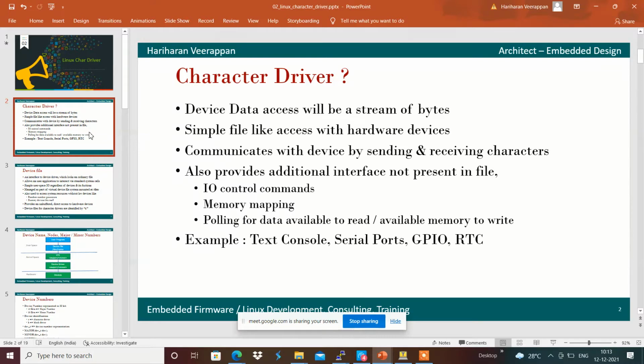In this session today, we will see how to write a character driver, a skeleton of a character driver. Basic examples of the character driver are the serial port, GPIO drivers, real-time clock drivers, and text console drivers. All those are simple examples of character drivers in the Linux system.